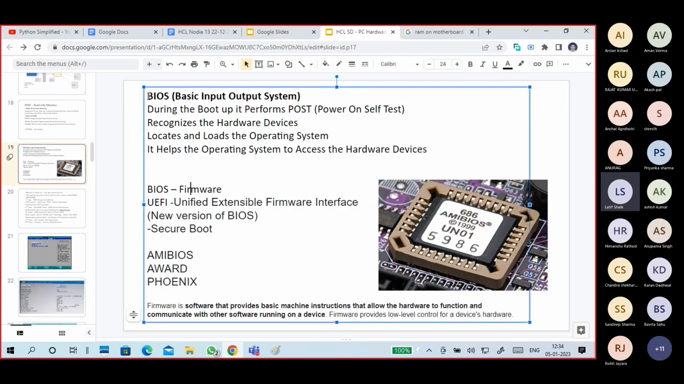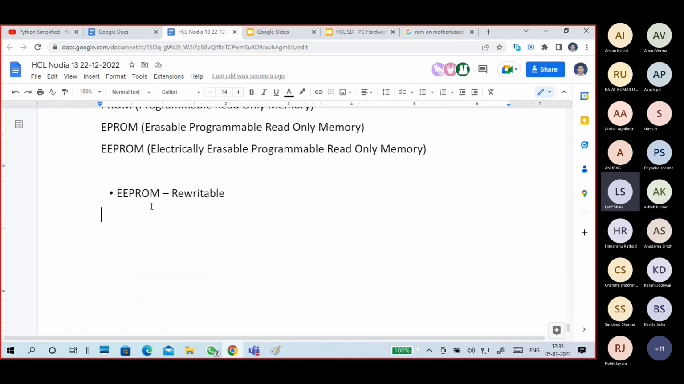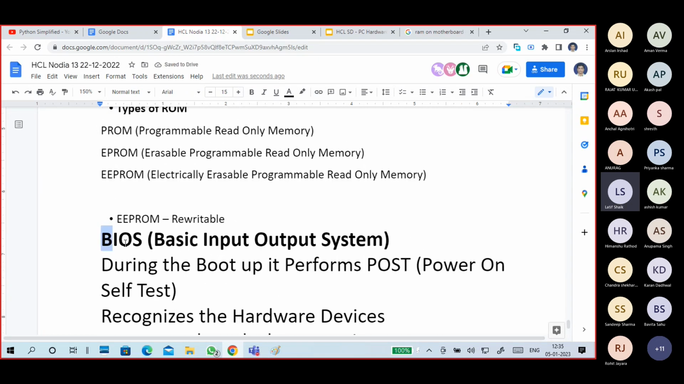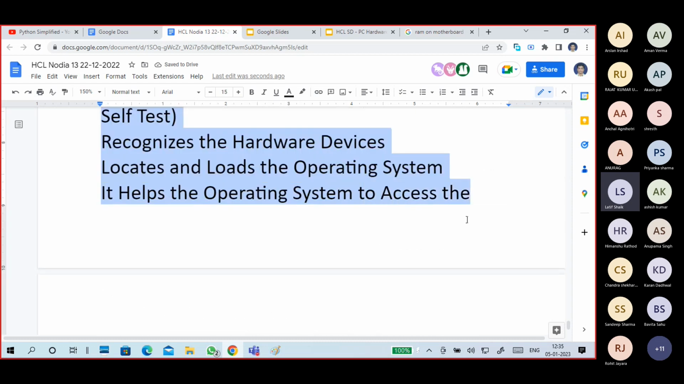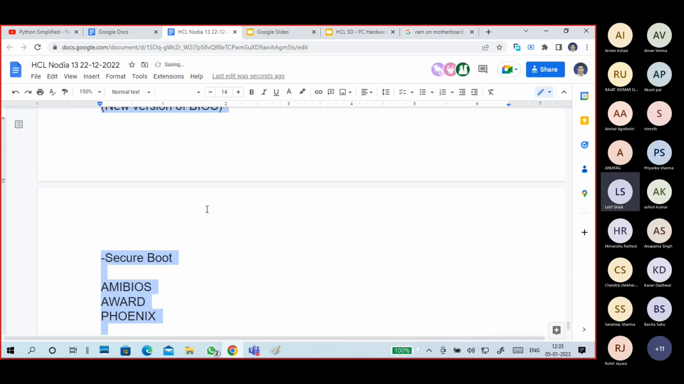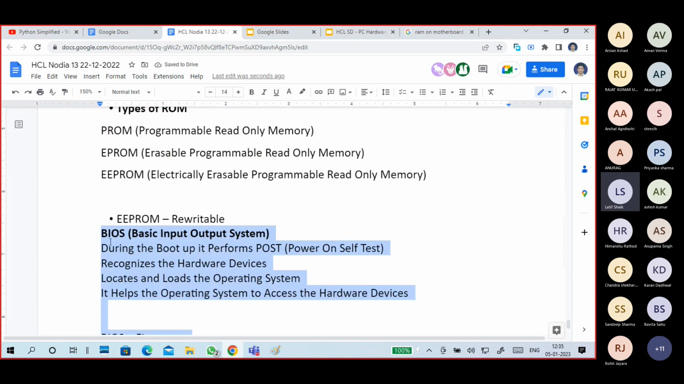Okay, next one is BIOS. What is this BIOS? In a ROM chip, we have a program, right? Why do we need a ROM chip? To program it, to store some instructions and data in the ROM chip. It is a primary memory device to store some instructions and data inside.